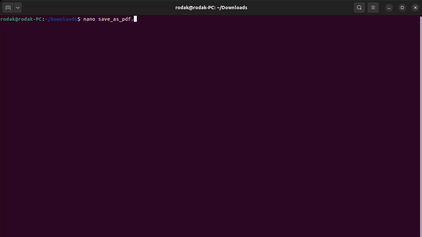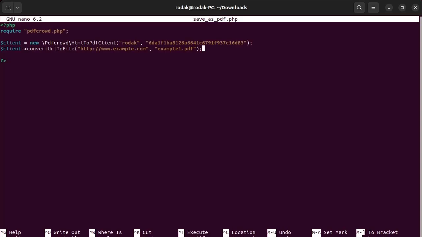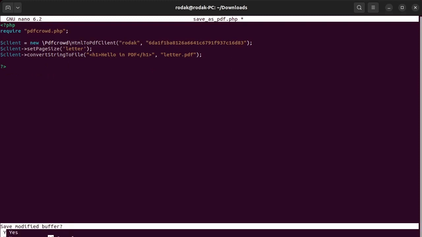We will modify our example to convert raw HTML code to PDF. We will change page size from the default A4 to letter. We will set our raw HTML code and the output file name. Now our example is ready to be executed.